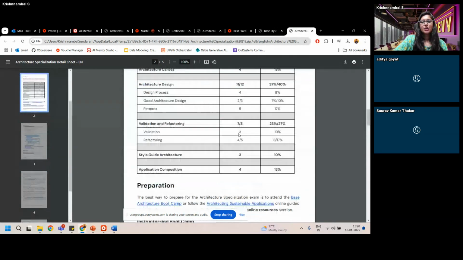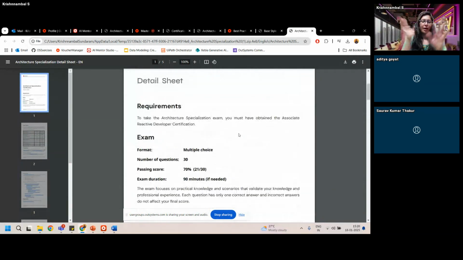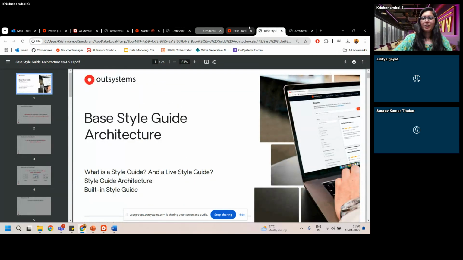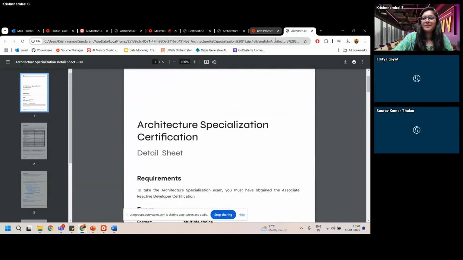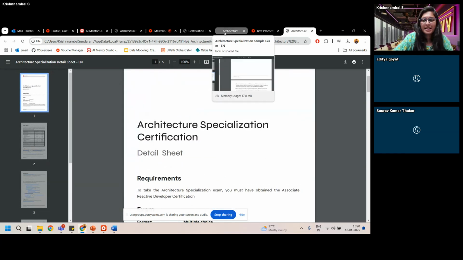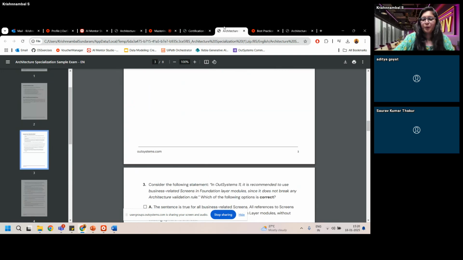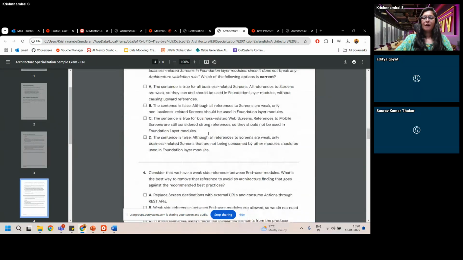Now you have gone through the exam details and completed your preparation, right? The next step would be to reattempt the sample exam. Reattempt the sample exam and see if there is an improvement in your score. This way you will be able to understand how much you have learned about this course or this certification.